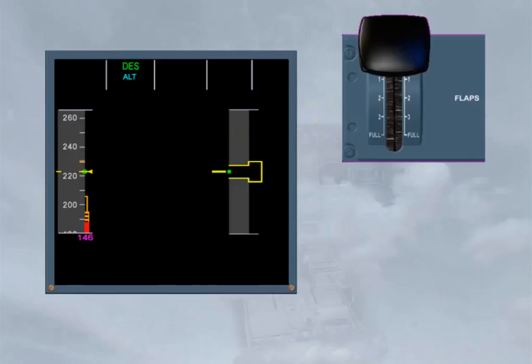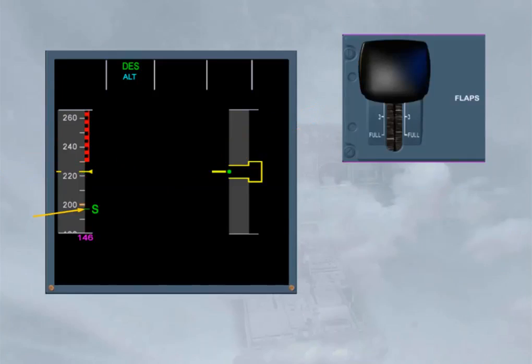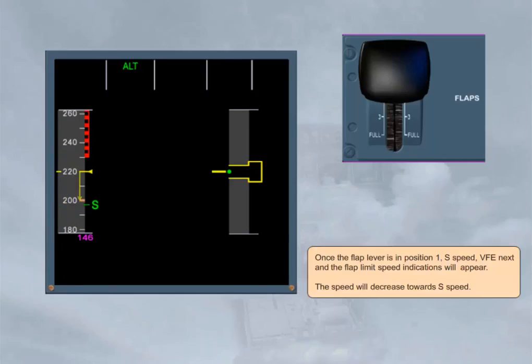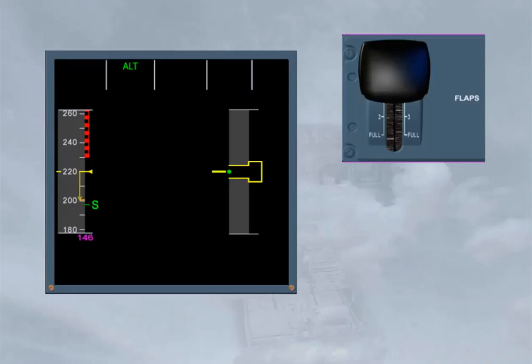Once the flap lever is in position 1, S speed, VFE next, and the flap limit speed indications will appear. The speed will decrease towards S speed. When the current speed is below the VFE next, or has stabilized at S speed, flaps 2 can be selected.